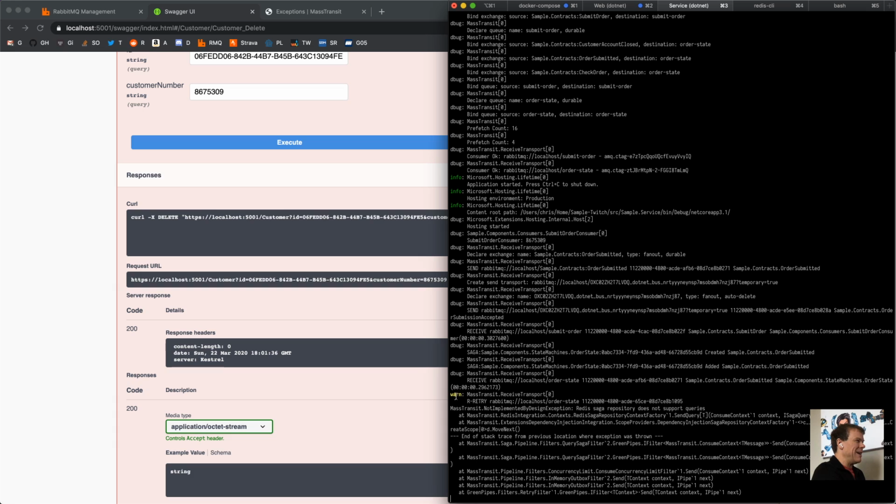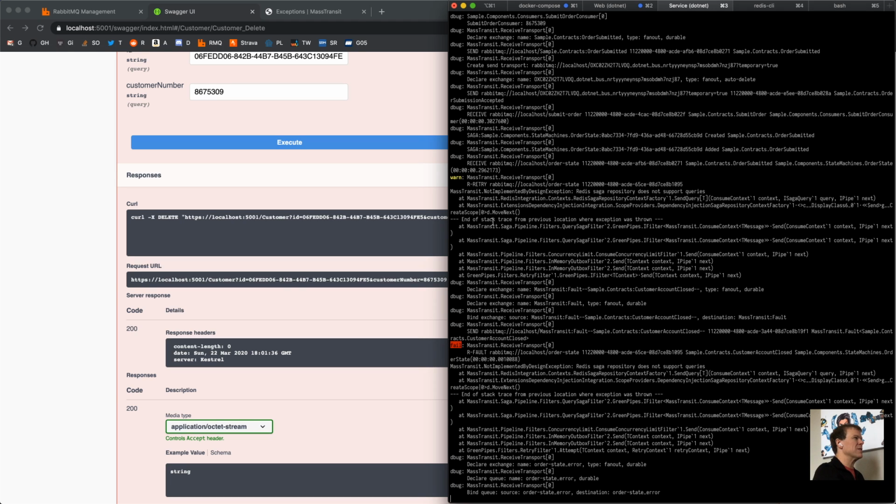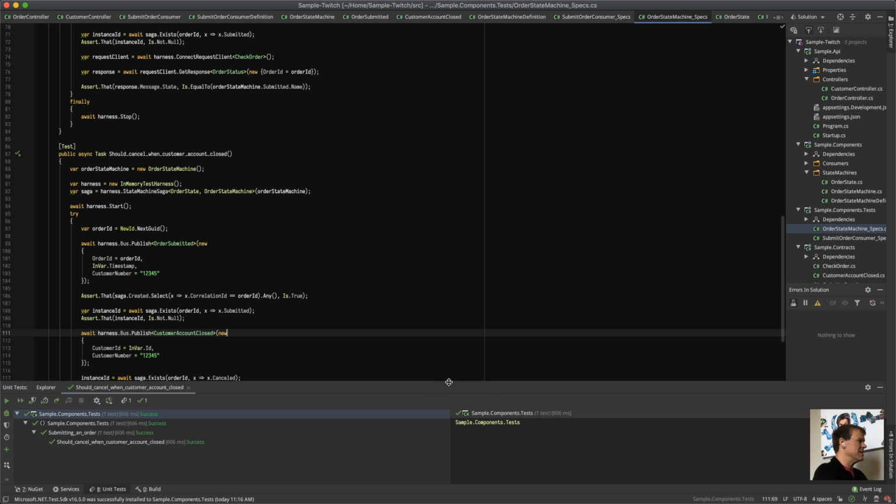So what do we have here? Warning, retry, order state. Redis Saga repository does not support queries. Because of the way this event correlates, it actually has to pass a link query to the Saga repo, and Redis does not support queries. So this is going to retry, and then it's going to fail and fault, and it isn't going to get that. So my unit test is not going.